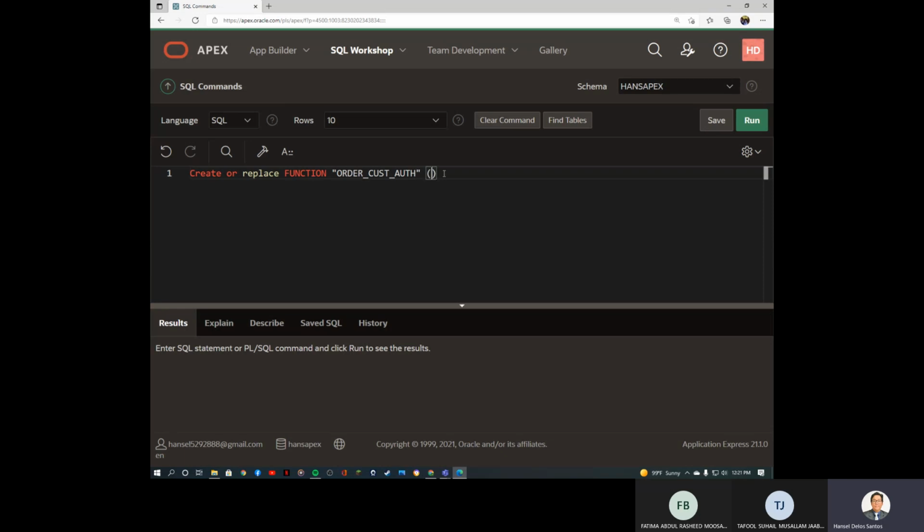Of course I have to open and close parentheses, and we are going to assign some variables here. Let me write first p_username, and we'll set this one as a varchar2 for the meantime. And another variable is p_password. So these will be the variables that later on we're going to link to your table.